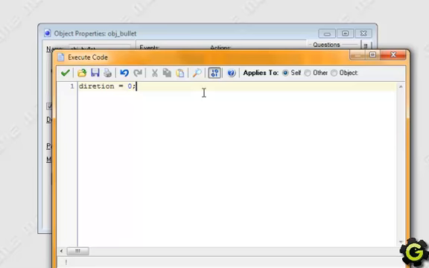And this sets the direction to 0. And this right here just initializes the entire thing.